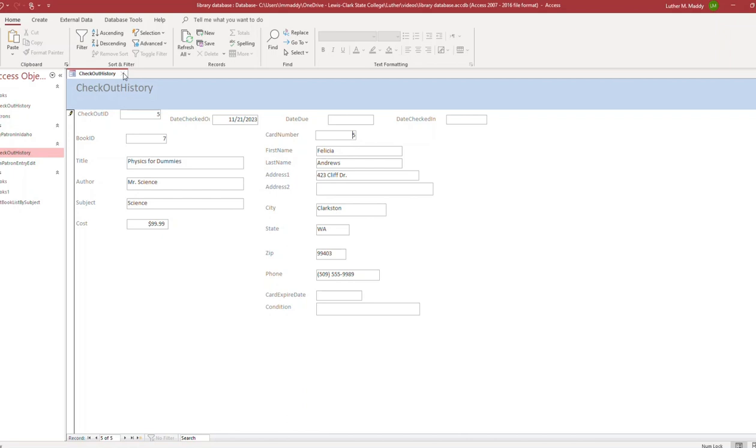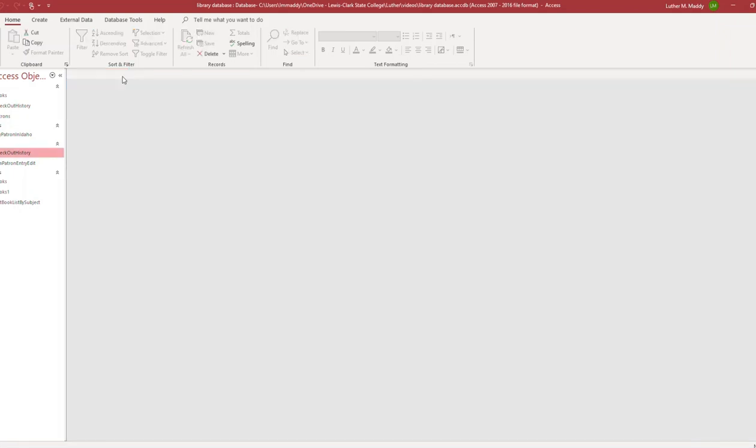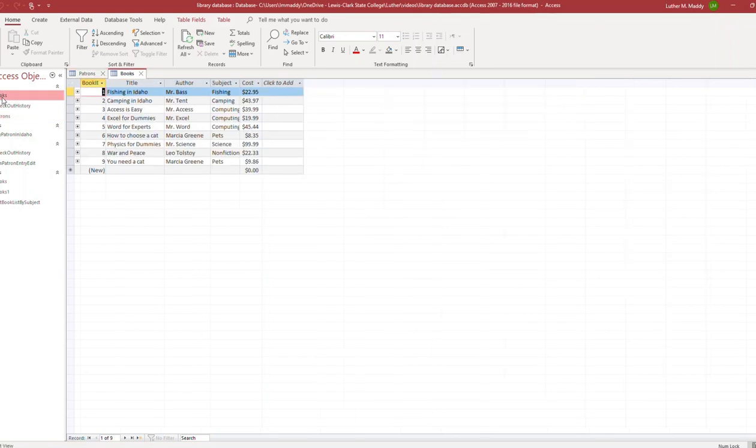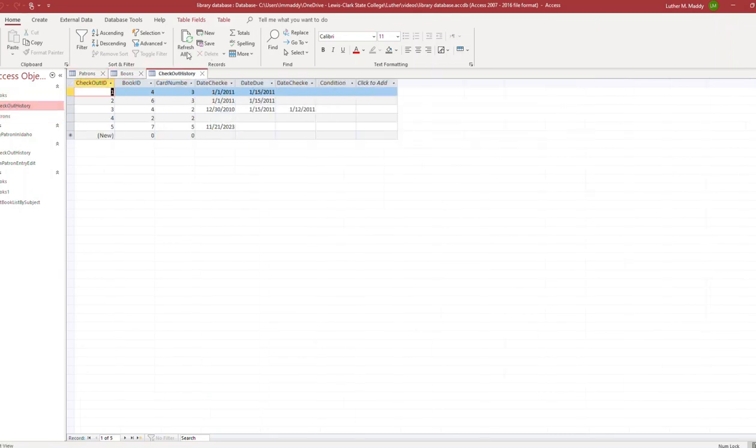We'll learn how to do this through database relationships, but at this point, when you're working with designing a database, you want to be able to think, how can I track this information without having to repeat again and again the same information? So like I said, in this case, we have a patrons table and a books table, and then our checkout history allows us to link them together.